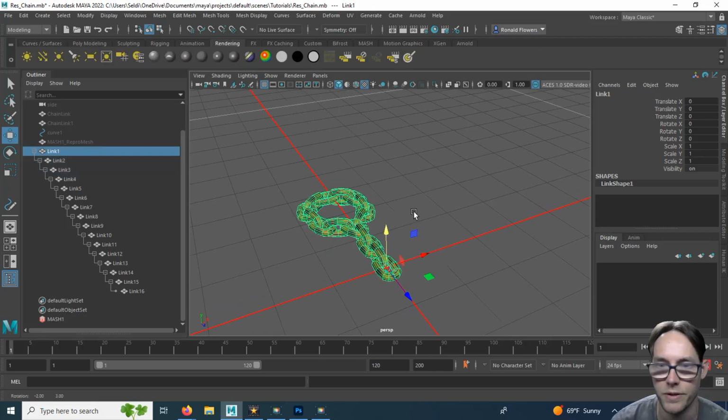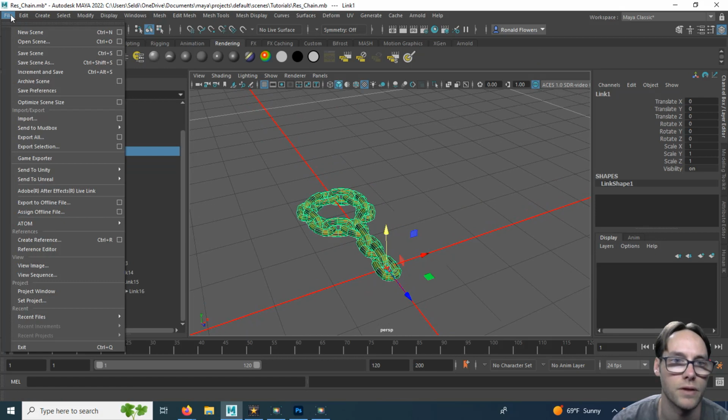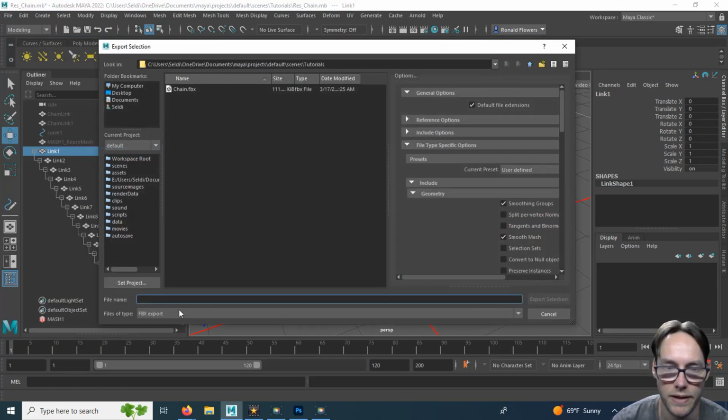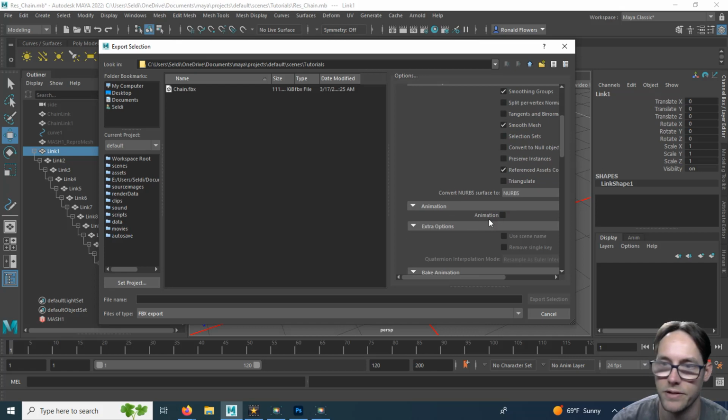Now let's go ahead and export it. So go ahead and select your main link there. File, Export Selection. And then we're going to do this as an FBX export. Inside of Geometry, make sure we have smoothing groups. These 3 generally. And then animation, we don't have any of that, so you can leave that open. And we're going to go ahead and name this chain link, or you can name it chain. Actually, I have an old chain here, so let's go overwrite that. And then export.